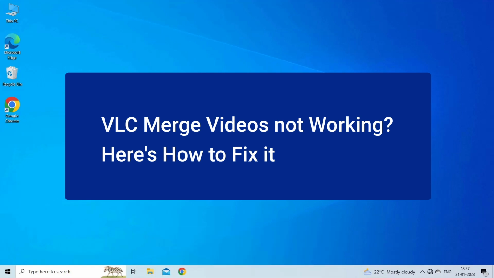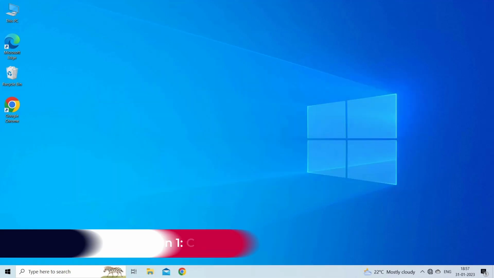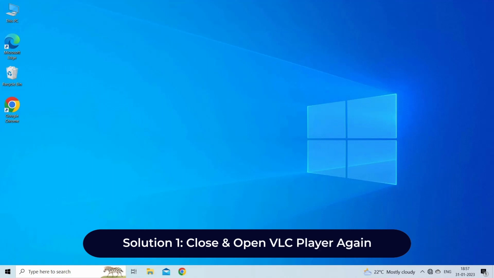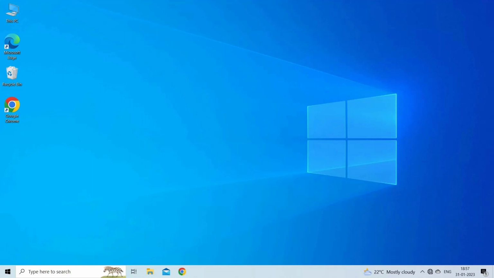Now, let's move on to fix this issue. Solution 1. Close and open VLC player again. Sometimes the internal glitches and bugs start causing such issues. Therefore, in this situation, rebooting both your PC and VLC player can fix the error. Follow the instructions below to reboot the VLC media player.